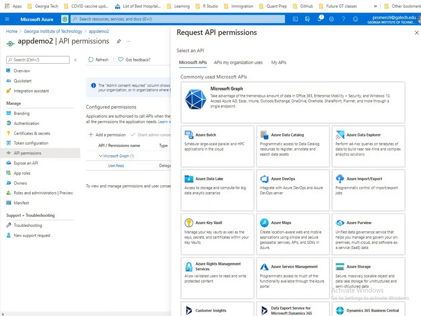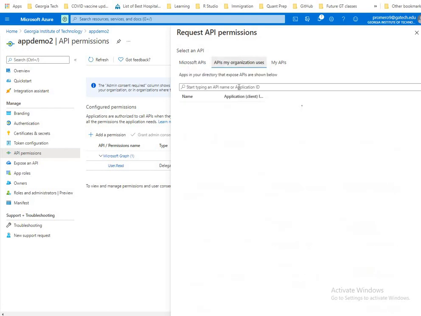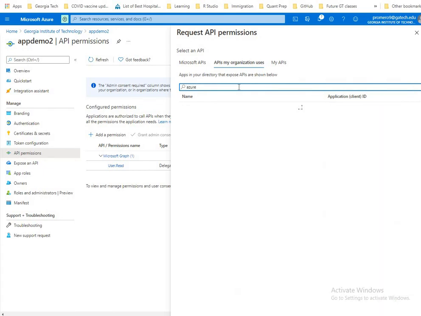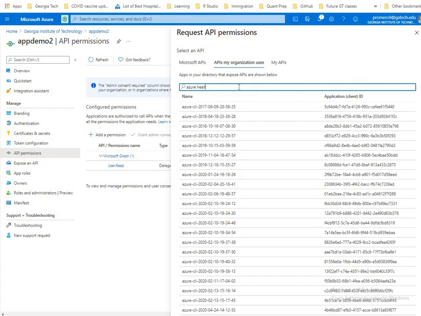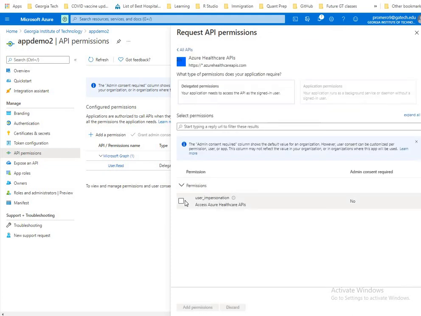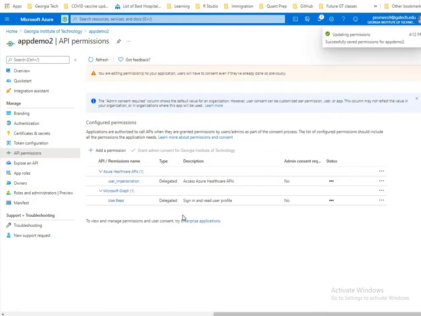Under Add Permissions, we can go to the APIs my organization uses, and we're going to add permission for the Azure Healthcare APIs. We're going to select the user impersonation and add the permission. And the permission is updated.